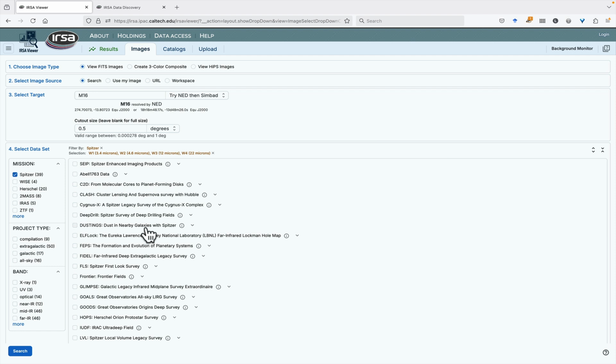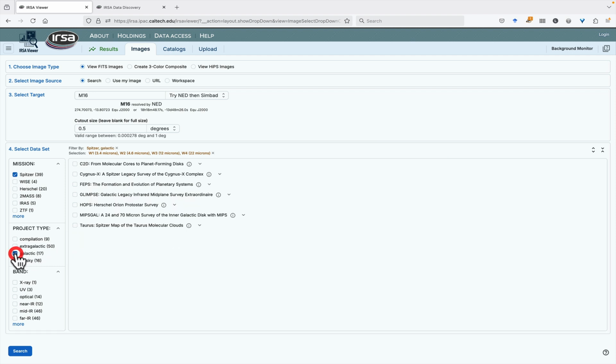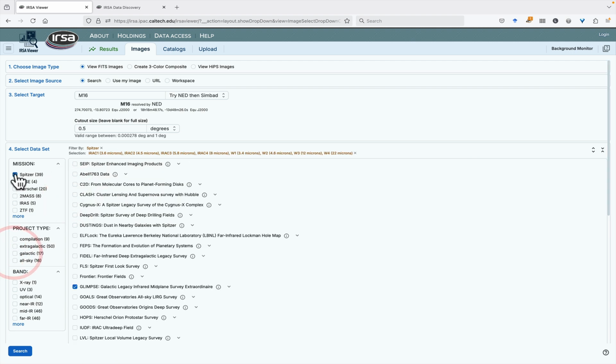Spitzer is still pretty overwhelming, but I know that M16 is in the galactic plane. So I'm going to filter this down to just the galactic projects. If I didn't already know a lot about these projects, I could click on the eye with the circle in it to find out more information about the individual projects. But I do know about these projects, and I know that GLIMPSE is a survey of the galactic plane, which includes M16. Okay, let's go back.